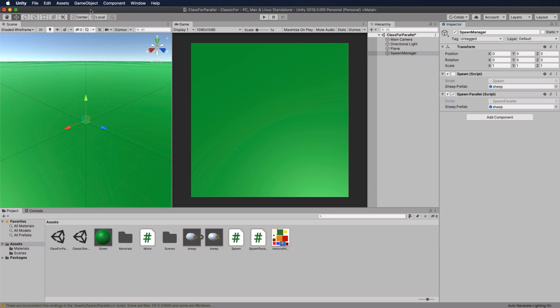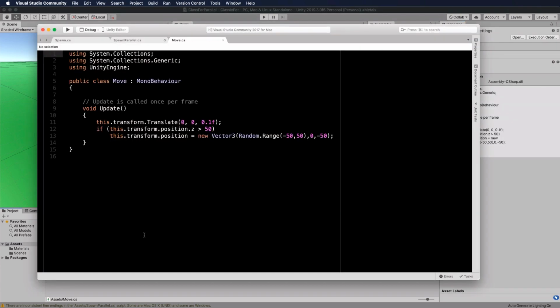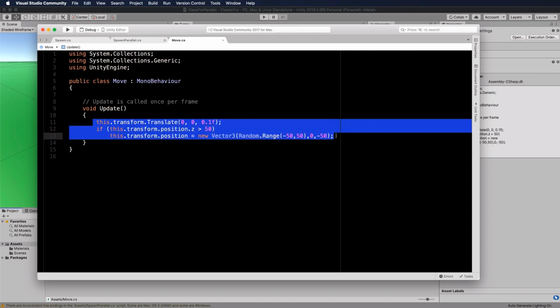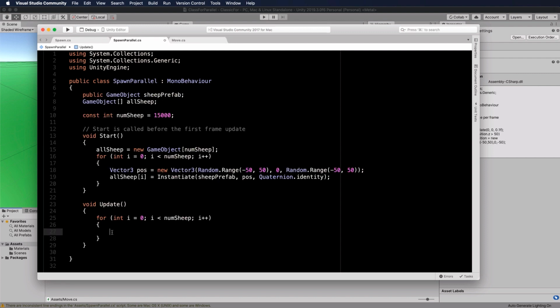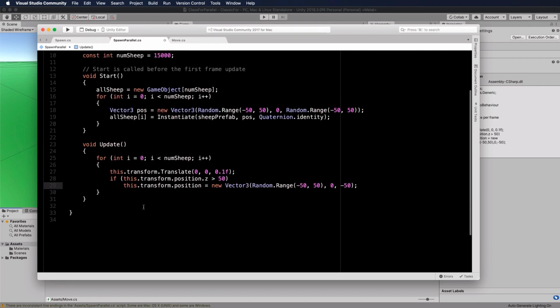So if we just go back into Unity and open up that move script to remind ourselves, this is it here. We're translating at 0.1f, and then when we get to positive 50 in the Z, we're going back to negative 50 in the Z at a random location in the X. So I'm just going to copy all of that code, go back into my spawn parallel and put that inside of the for loop. Now instead of the this transform translate, it's actually going to be all sheep i. So I'm going to copy that. Wherever I've got this, I'm just going to replace it with all sheep i.